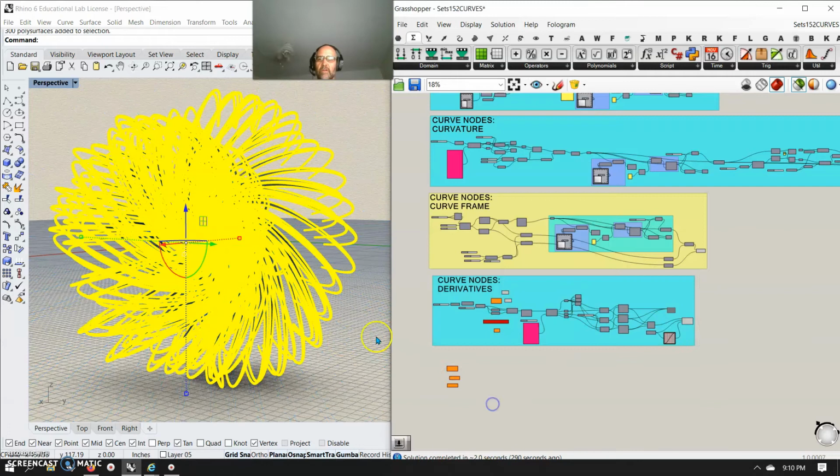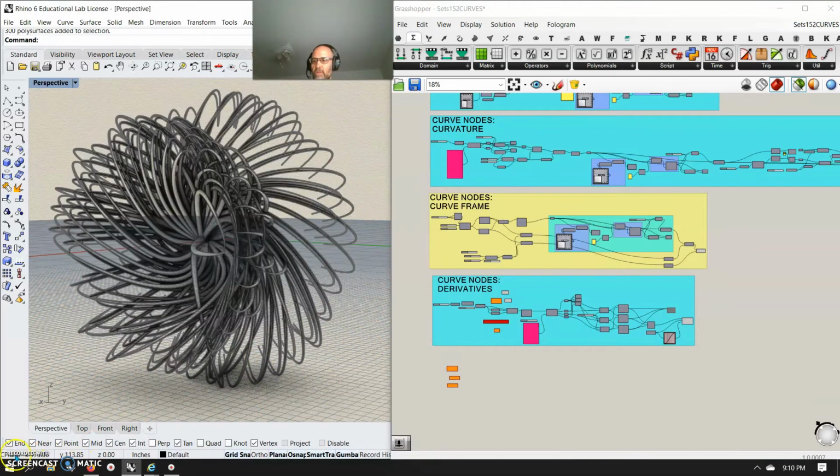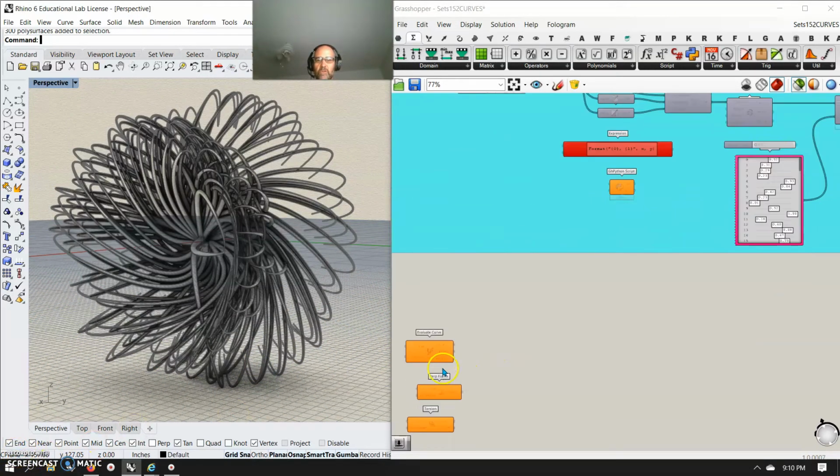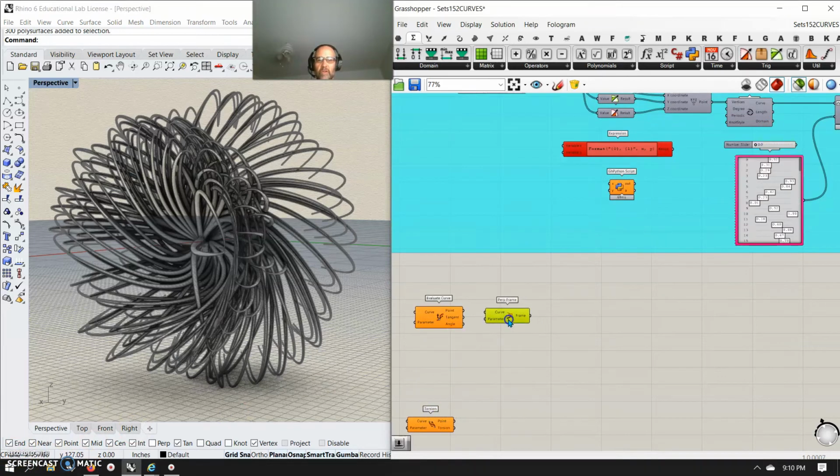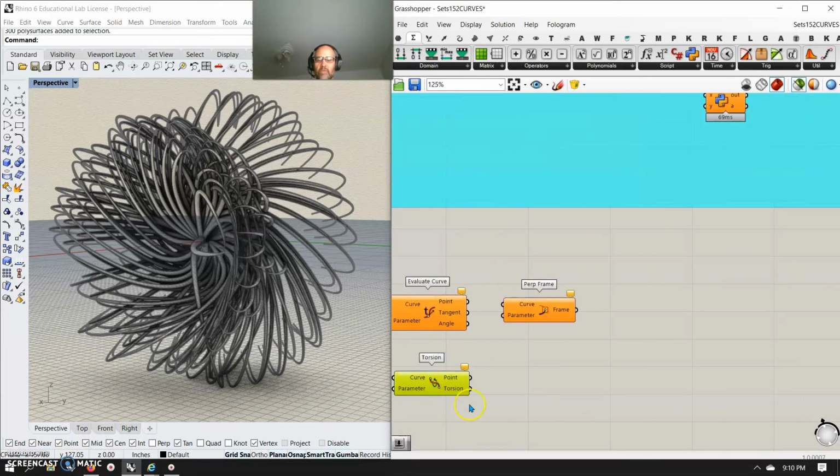Got some other scripts here underneath it. Nice little script. Thanks for watching. Hope you enjoyed it. We'll get into torsion and these pretty common evaluate curve and perp frames, but that's the one I want to experiment with our next script.